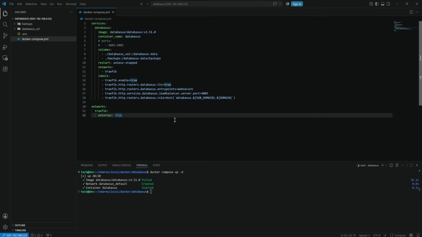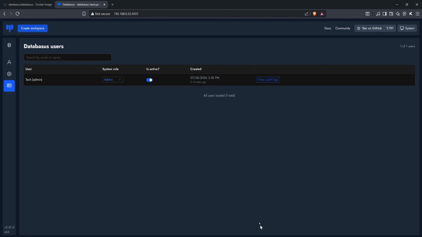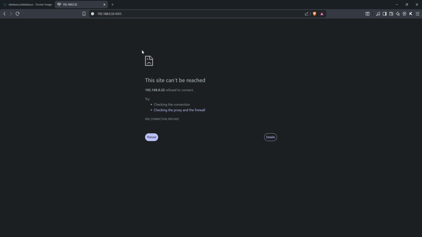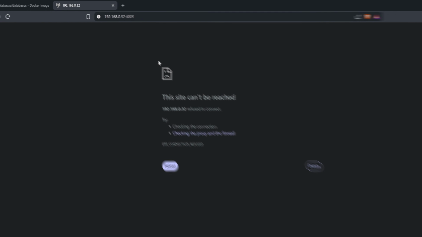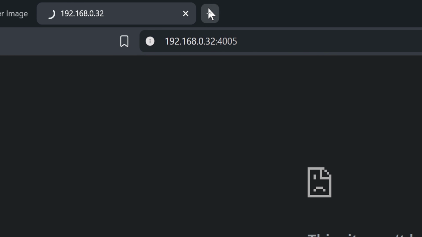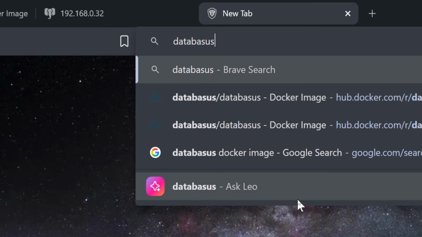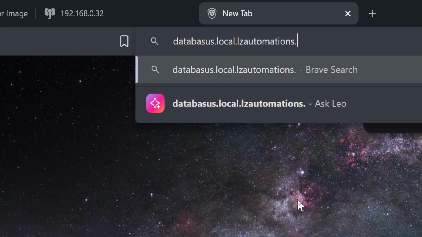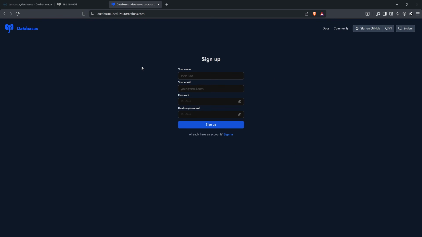Now let's go ahead and redeploy our Databasus service. And now if we check, Databasus is no longer accessible over the IP address and port. But if we try to access it over our domain, then we should land on the sign up page.